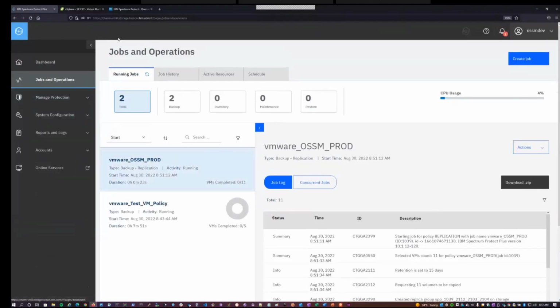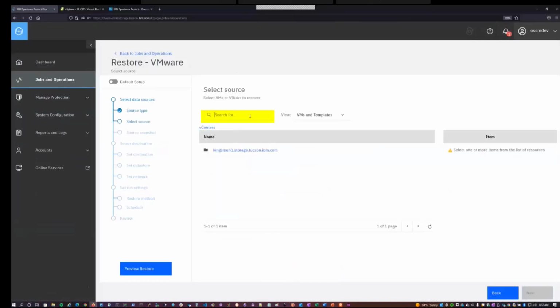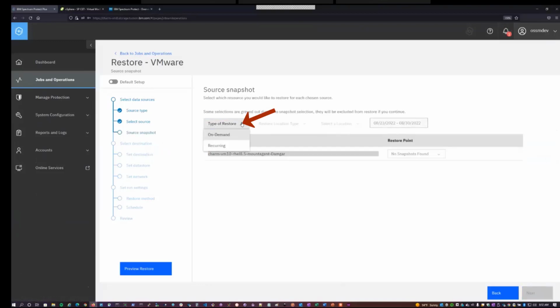So now, as far as conducting a restore goes, from the Jobs and Operations panel, you can click on Create Job, Restore. We'll want to select VMware, and then we'll choose which virtual machine we want to restore. You can do a search here, which will examine your inventory. So I'll pick this virtual machine. You can either choose to do an on-demand restore or a recurring restore that repeats periodically.